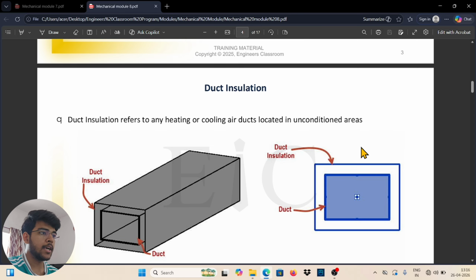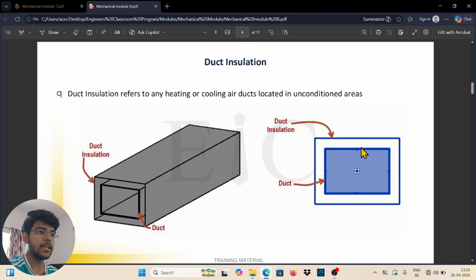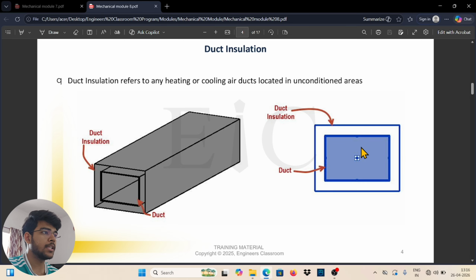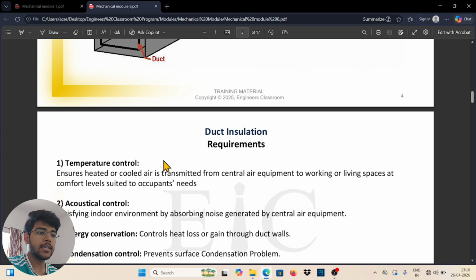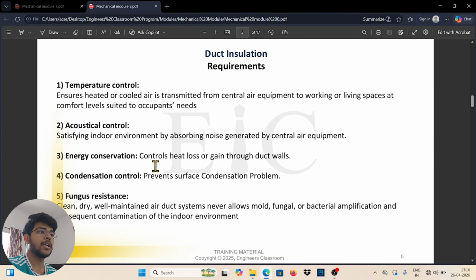So I'm starting the video with duct insulation. It refers to any heating or cooling air duct located in unconditioned areas. Every duct has insulation to prevent heat, temperature and acoustic effects. This is the requirement of insulation. Temperature control ensures heated and cooled air is transmitted from the central air equipment to the working or living space at the comfort level suited to occupant need.